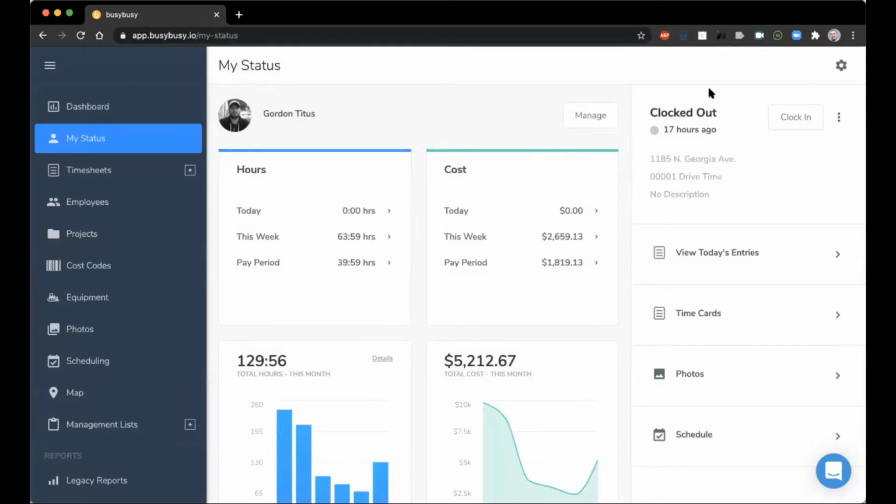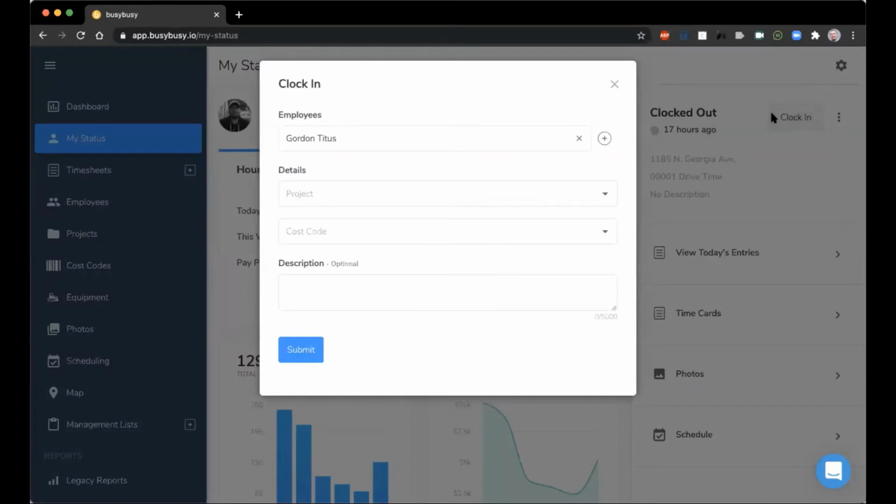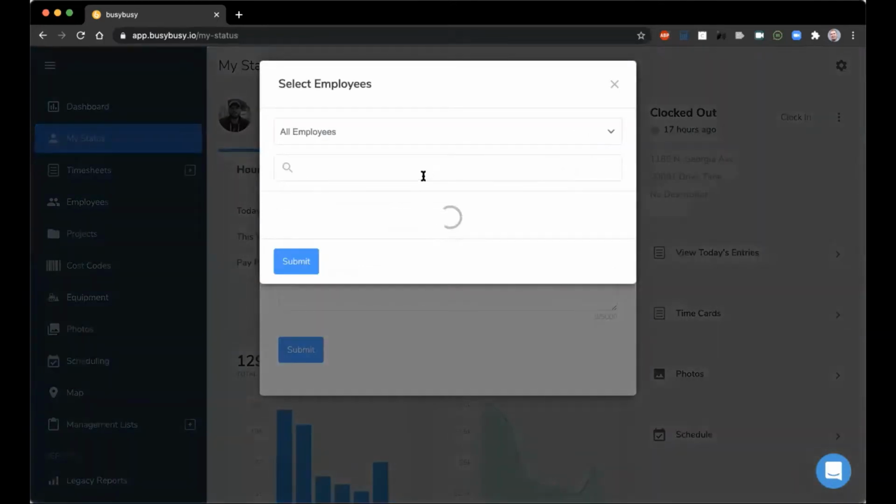The clock in portion here looks a little different. Before it was in the middle of the screen, but this is just making room for these cards. If we hit clock in, it's going to let us go through the clocking process. It looks a little different. Even though I'm creating a time entry from my clock in screen or from my personal status page, it lets me add other people to this clock in.